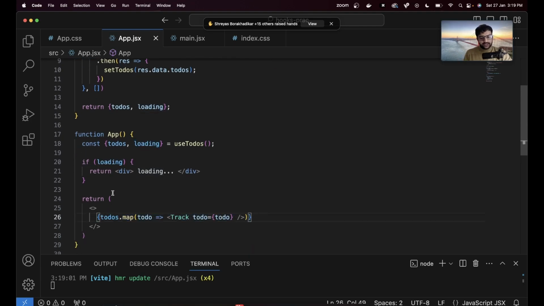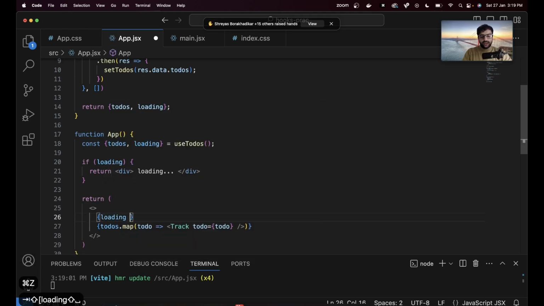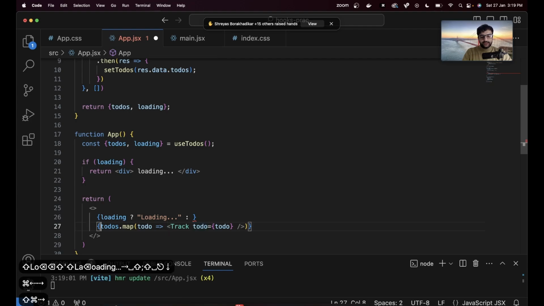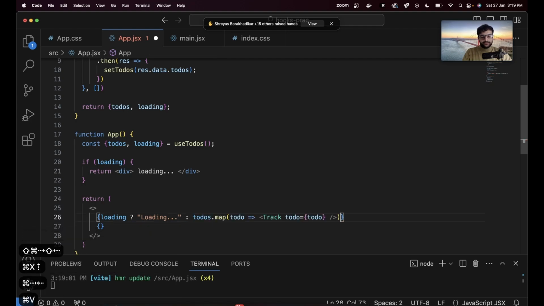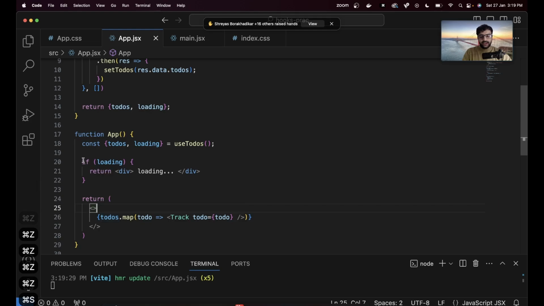If this syntax feels weird, you can always write the other syntax that I showed you before. Loading ? Show loading, else render all the to-dos. So either one of these syntaxes is fine. I am going to use the first syntax, which is if loading, return div loading, else return this.